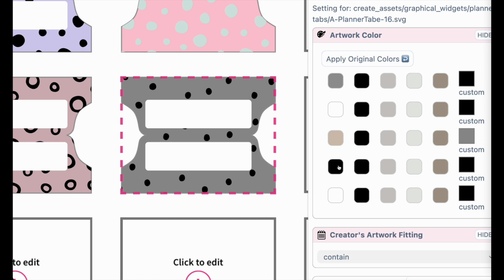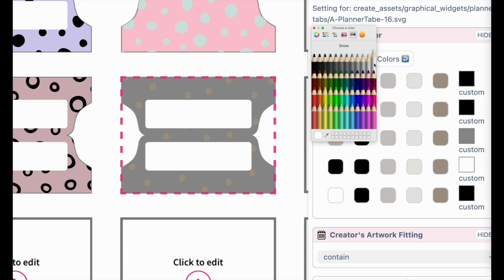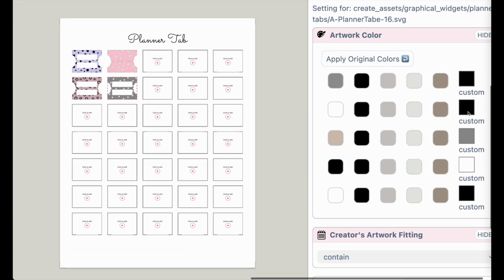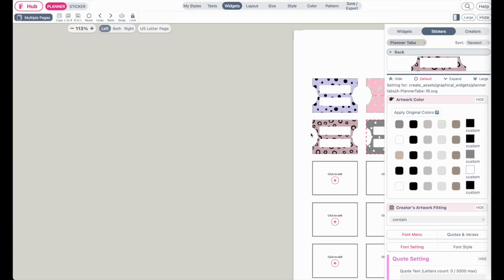So I guess the dots are here, yes. Then you can also select a new color for the dots. So this is how you customize and change colors of the tabs. Next, I will also show you how you can write within them.